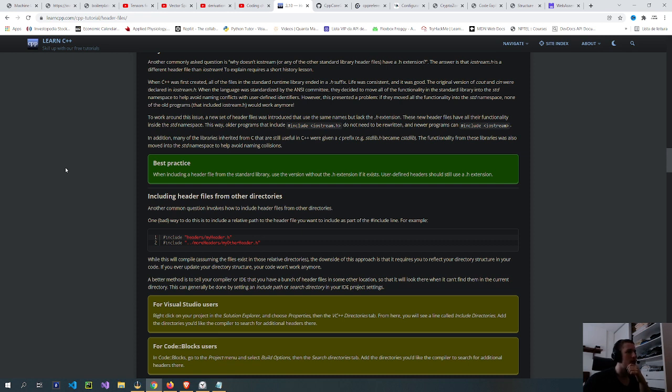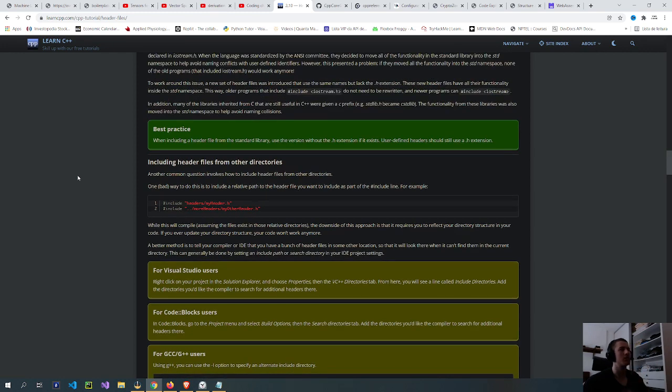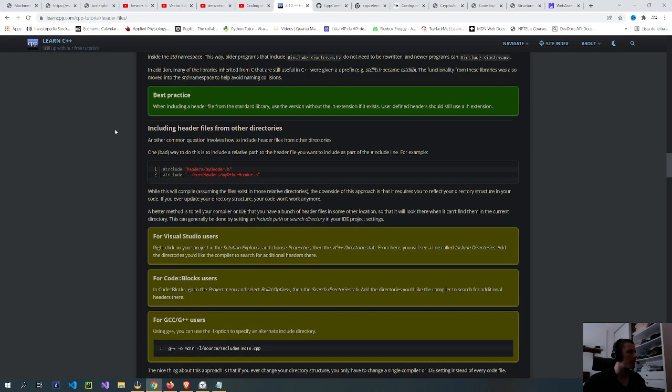This way, older programs that include iostream.h do not need to be rewritten, and newer programs can include iostream. In addition, many of the libraries inherited from C that are still useful in C++ were given a c prefix. stdlib.h became cstdlib. Functionality from these libraries was also moved into the standard namespace to help avoid naming collisions. Best practice: when including a header file from the standard library, use the version without the .h extension if it exists. User-defined headers should still use a .h extension.